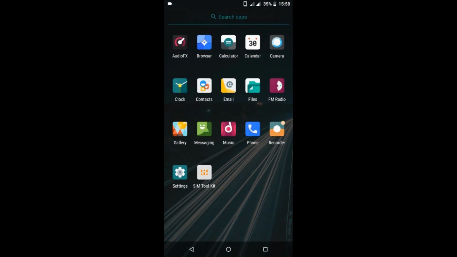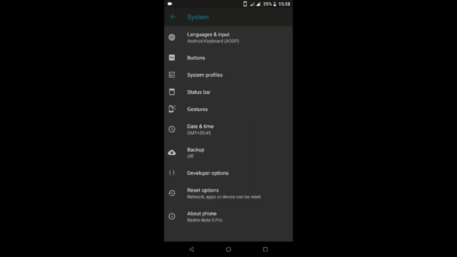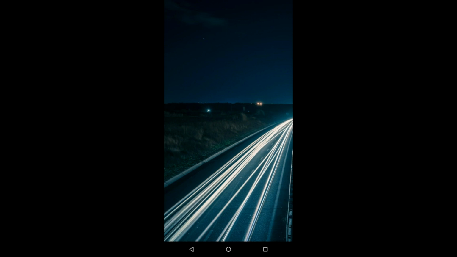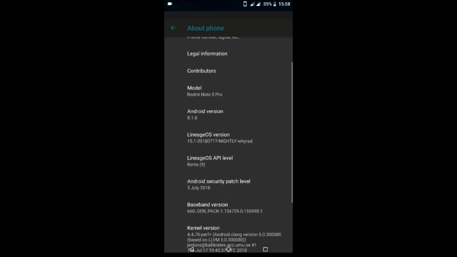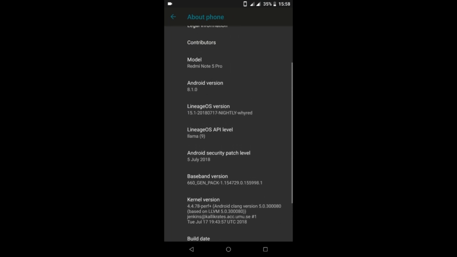As we go to the settings over here, okay, let's go to settings now. About phone, you can see the Redmi Note 5 Pro over there, and it's running Lineage OS 15.1 with Android Oreo 8.1, the latest Android version available. So the P is coming too. I'm too excited about that too.